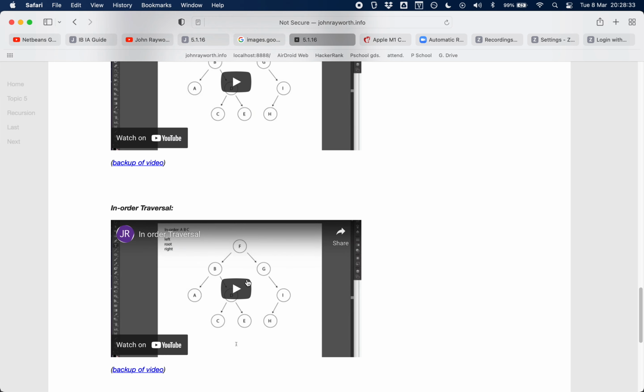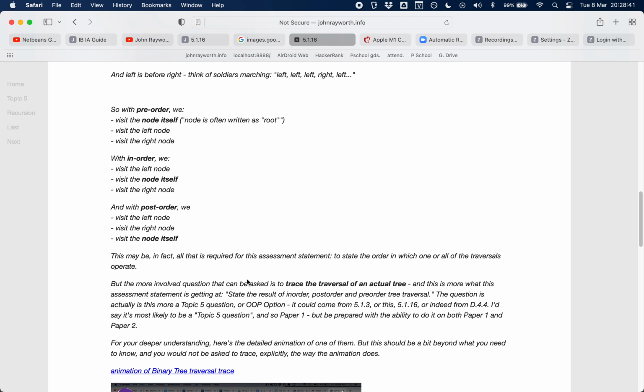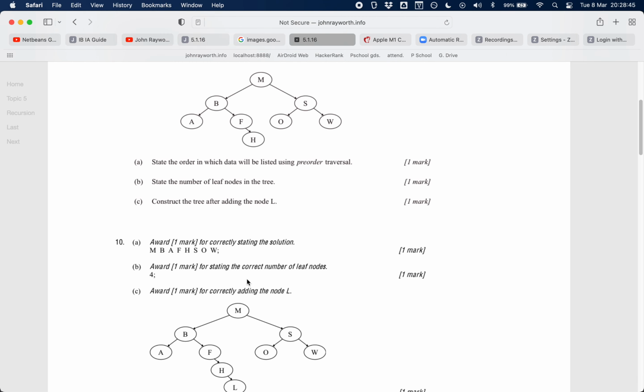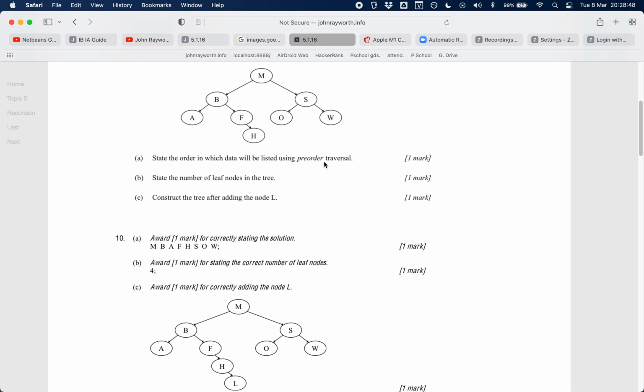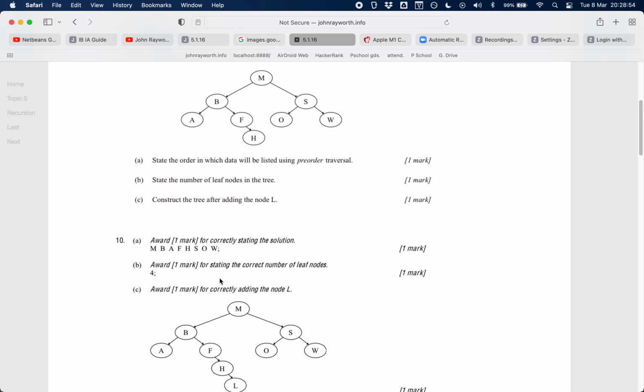So, yeah, those are three classic questions. I would say at least half of the IB exams have a question just like this one that says, whatever it says, state the order in which data will be listed, and then other questions as well that you should be able to answer. So that's that one. And I think I'll do a separate video for the other thing that we did today.